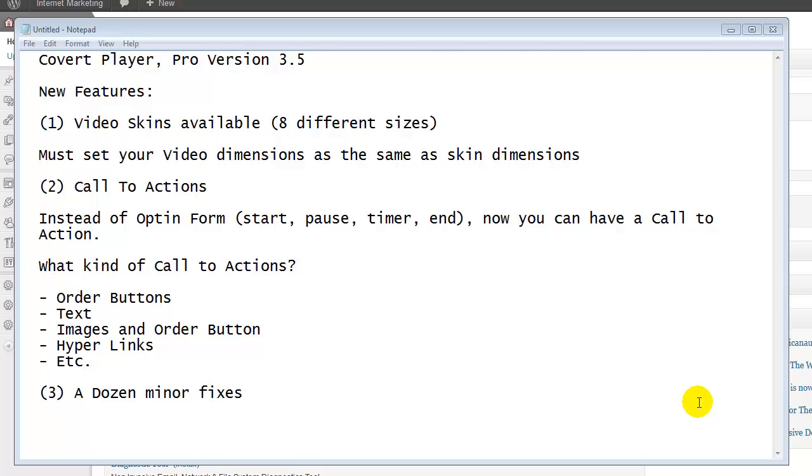Now, this is a complimentary upgrade for those who have the Covert Player Pro version, also known as the opt-in version. Okay. The new features I'm releasing with 3.5 are that video skins are now available, and there are 8 different video skin sizes. Just keep in mind that you must set your video dimensions to be the same as the skin dimensions, and I'll get into this with a demonstration in a minute.